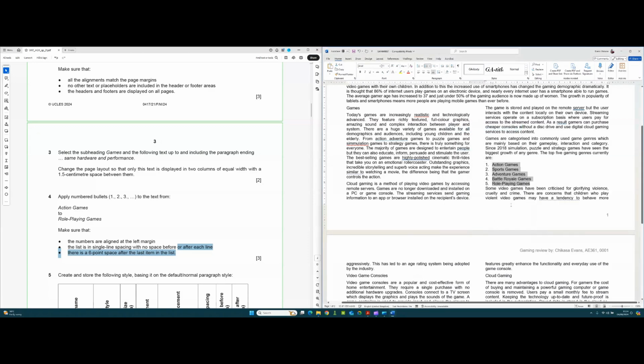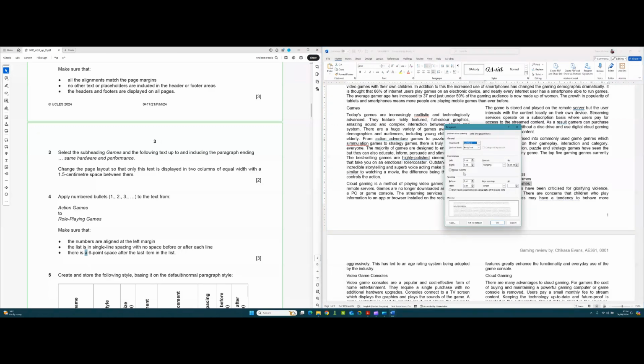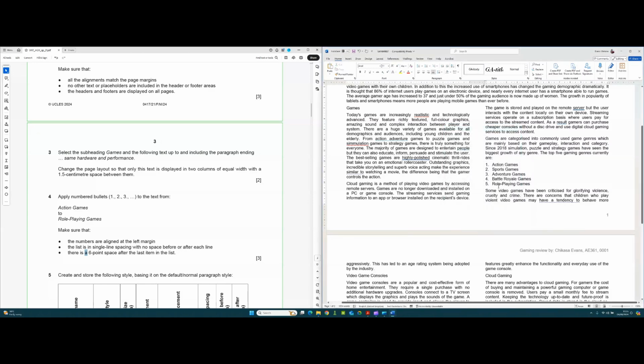But notice when I remove the space that between the last item in the list, which is this one, and the next paragraph, there is now no space in between. And this is why the next question asks you to place a 6 point space after the last item, which means you need to place 6 point space after this one. So we go to paragraph settings again, and I'm going to add 6 points here. And now there is space between this last item and the new paragraph. And this is what this means.